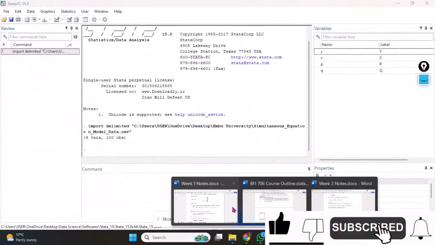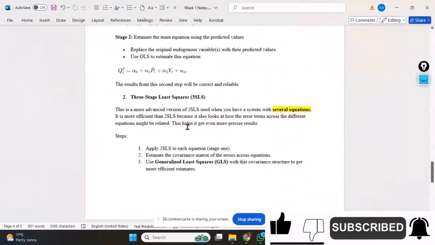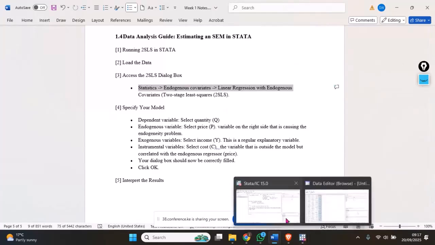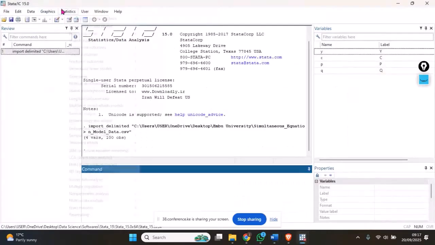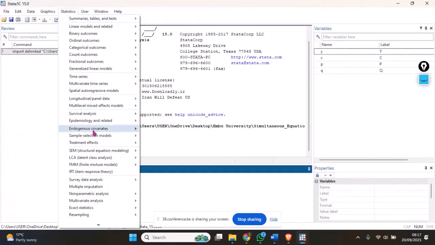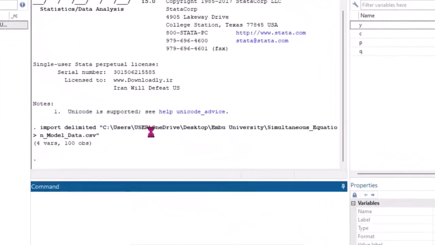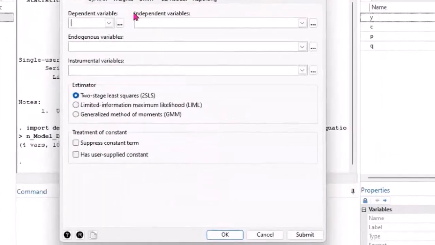So now I also have prepared some steps you should take when you are running the analysis. In case you forget what you have done, you just open the data, you root the data, you access the two-stage least square dialog box, and I have indicated the steps here. Go to statistics and endogenous covariates, go to linear regression with endogenous covariates. So let's go. Come here to statistics, go to endogenous covariates, go to linear regression with endogenous covariates, and then you click that one, and then this dialog box opens.